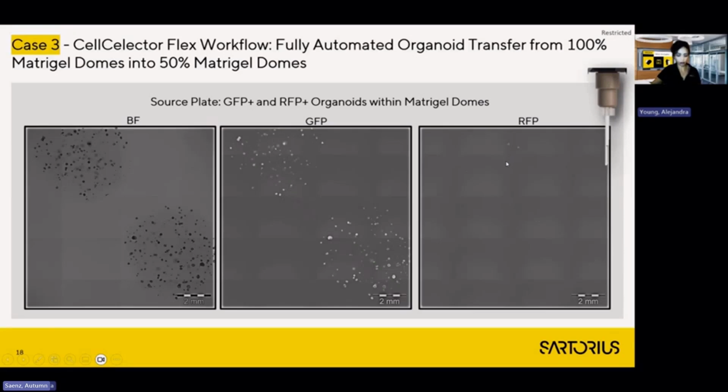So one thing that the customer wanted to achieve here was to make sure that the cell selector was able to differentiate between fluorescence, and also to see if we could pick the RFP organoids, which had very little expression, and they have a lot of variability in size also. So that was one goal from this experiment.